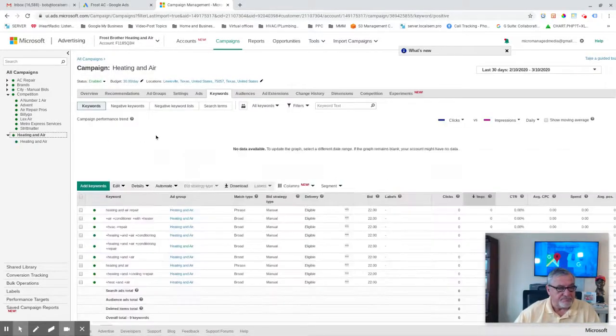Heating and air. Why would you advertise under heating and air? Well, it's a theory of mine. The cheapest words you're ever going to advertise under are your own brand name and then other people's brand names. A lot cheaper than advertising under the work that you do. So a plumber, rather than advertising under plumbers or water heaters, might want to think about advertising under their competition's brand name.